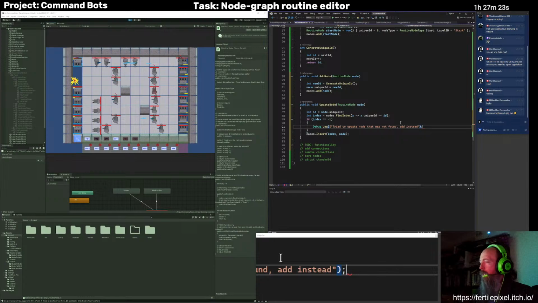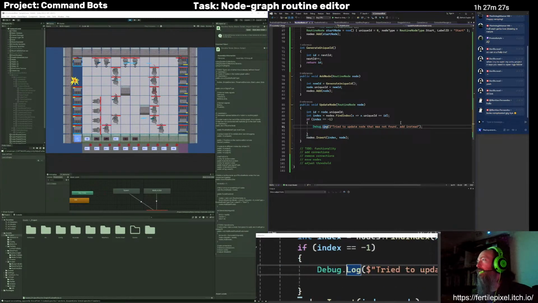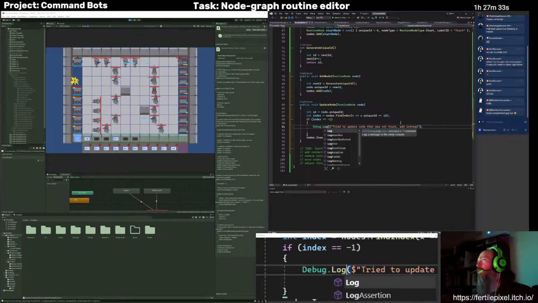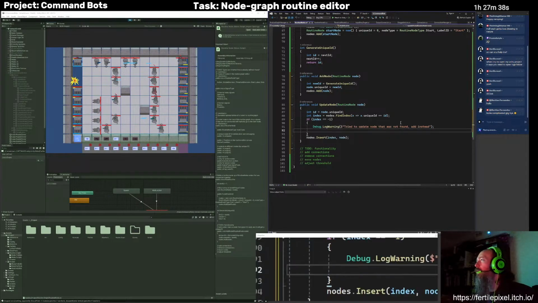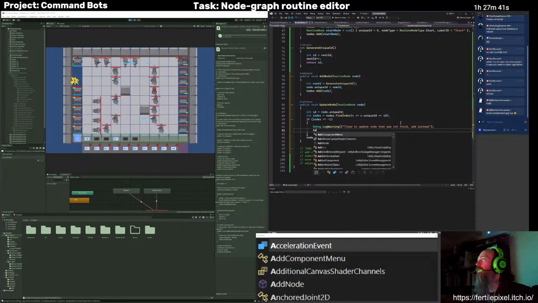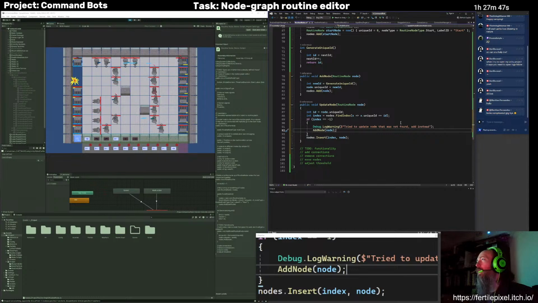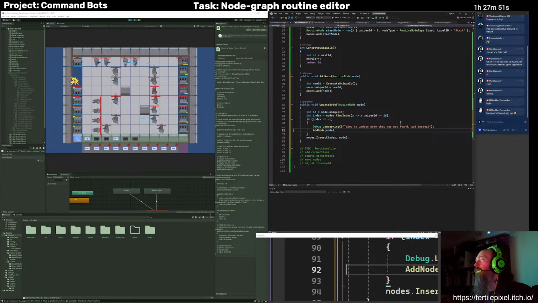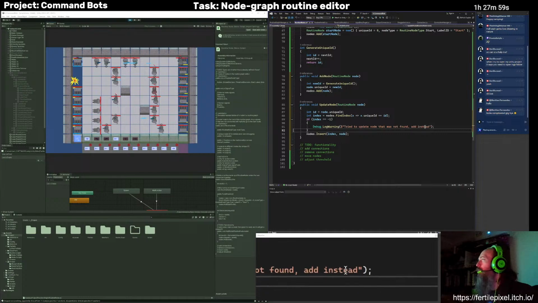I'll just add it instead and print a message. Probably just a log warning. There we go, log warning. And that's going to actually change its unique ID. So I actually won't do that. Won't add the node. That's just going to kind of mean I've programmed something wrong.